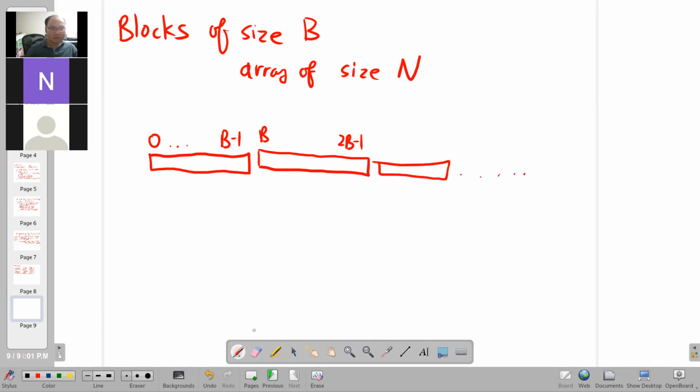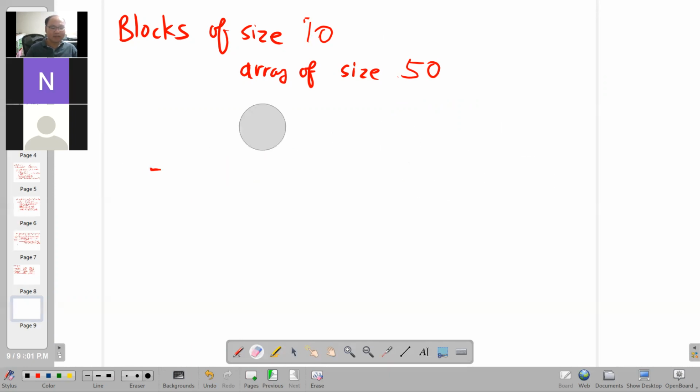Okay, just to make things more concrete, say you have an array of size 50, and we'll use a block size of 10. Then you will end up with 5 blocks, okay? So 5 blocks.